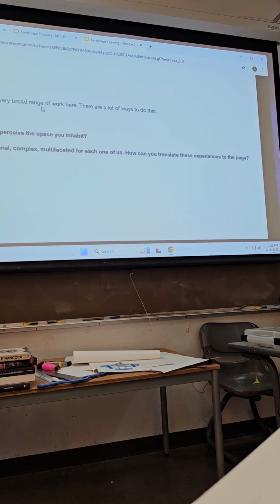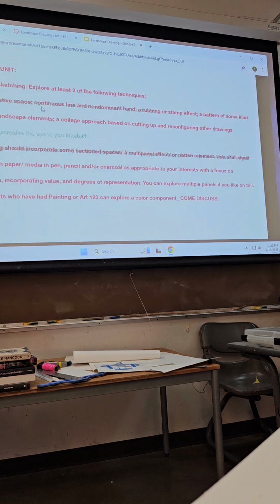All right, so there's a very broad range of work here. I want these projects to feel very diverse from each other. That means you have to think about the style of drawing you want to approach. So what do we need to turn in for this unit? Preparatory sketching. This is familiar, right? I'm making you in this class go from sketching to final drawing, sketching to final drawing.